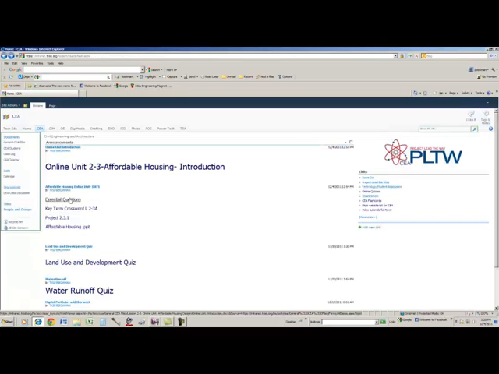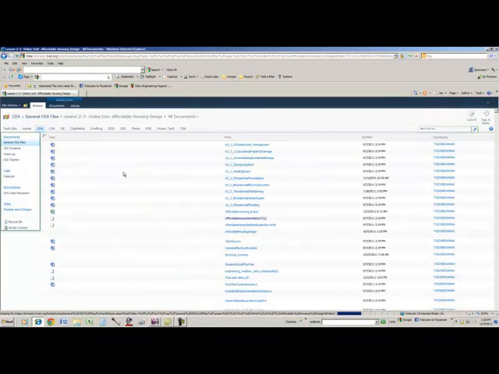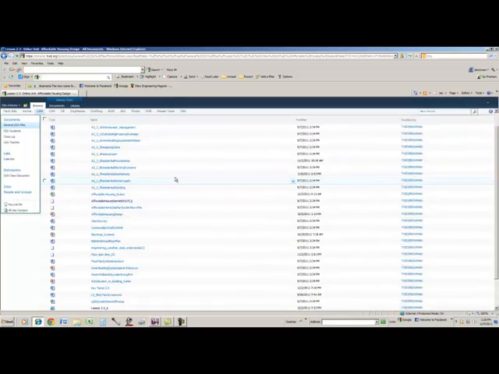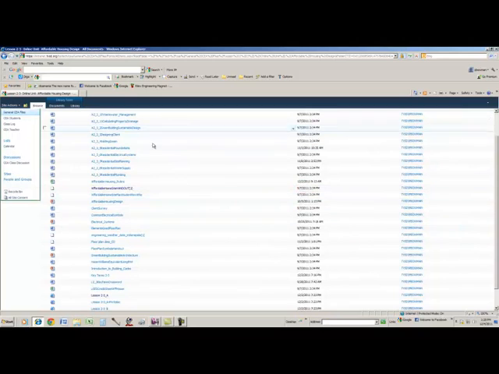Okay. Now, all of these files that I have links to here are stored over here in the general CEA files document library. And the students have access to this. Here's the whole CEA course. Here's the lesson 2-3 online unit affordable housing design. So if I click on that, this is where I link the day-to-day lessons to. Okay, so the students can access any of this stuff anytime they want. So if they want to go back to something that they've done in the past, they just click the general CEA files, and here everything is.